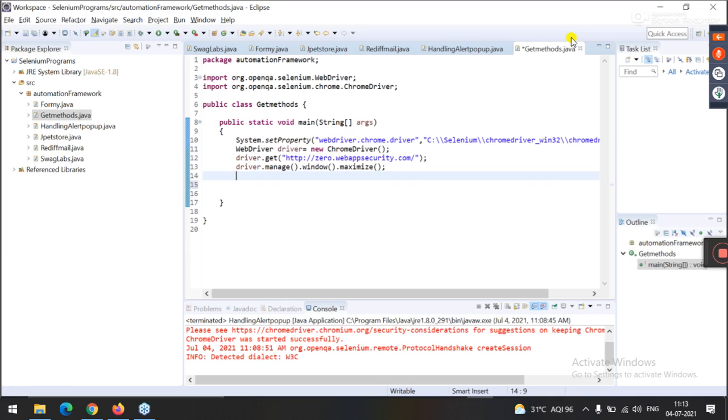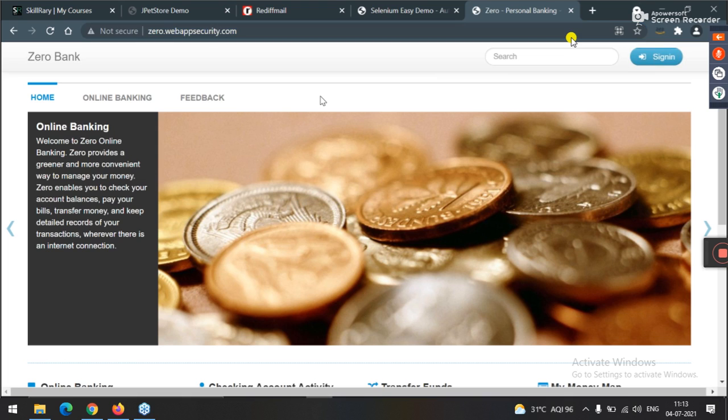Okay, good. Now we are going to see one important concept called get methods. First method: go to the Chrome browser, go to that zero web website, Kavya. Everyone, watch Kavya's screen for a minute. Can you tell me what the title of this web page is? Is the title of the web page Zero Bank, or the one that is displayed on top? That's the actual title of the page.